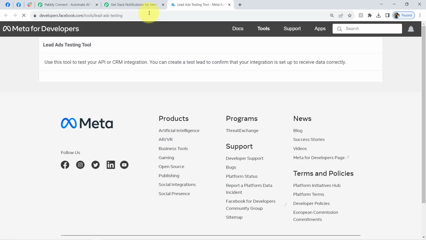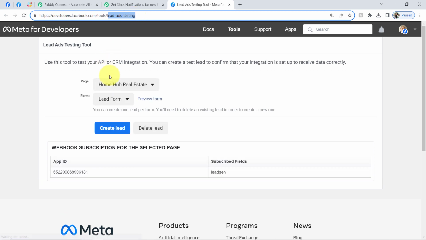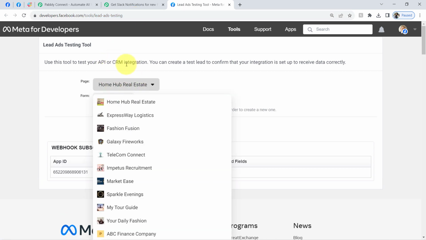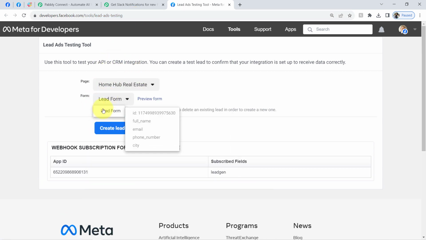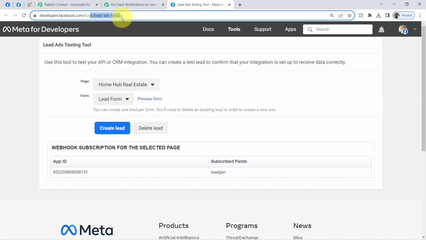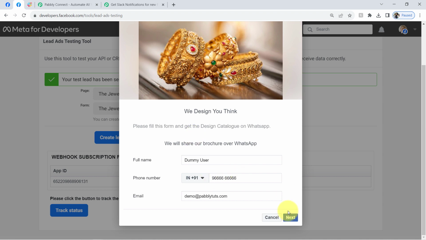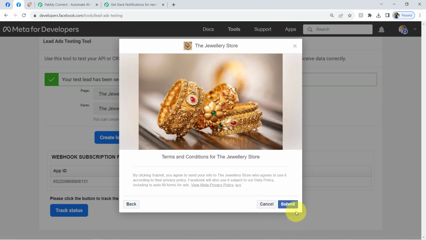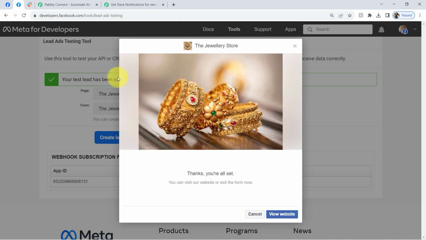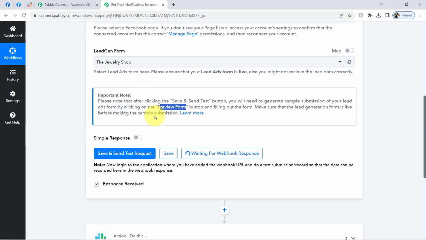Basically you can reach this lead ad testing tool, and here you will find again all the Facebook pages as well as all the forms. Okay, so the same lead ad testing tool is already opened here, so I have closed the same, and now finally I'm clicking on this next button, clicking on the submit button, and as soon as the submission is done, you will notice the same Facebook lead ad form data will be captured via Pabbly Connect.